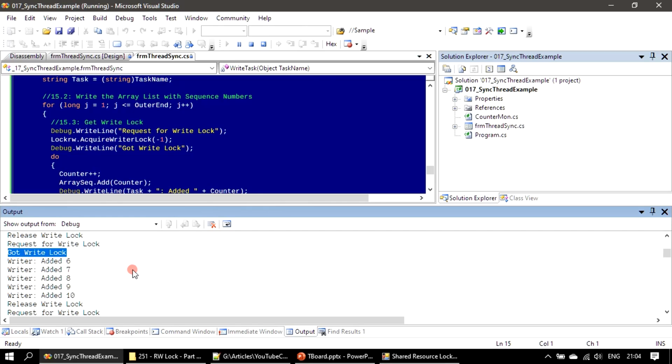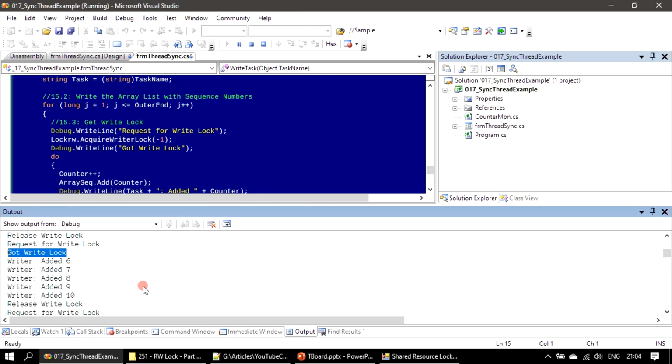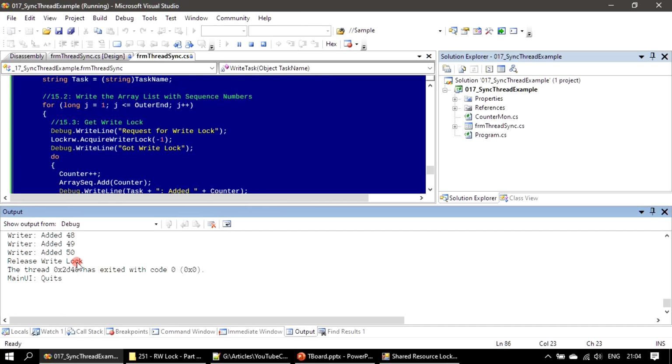Why? Because there is no other thread in the sense that there is a main thread. It's already waiting for the writer to finish, so there is no other person to acquire the lock. So that's why whenever it is requesting the lock, it is getting that immediately. So likewise, it is adding the array elements. Finally, it releases the lock, and the outer loop also ends. The thread quits, and the main thread also quits here.